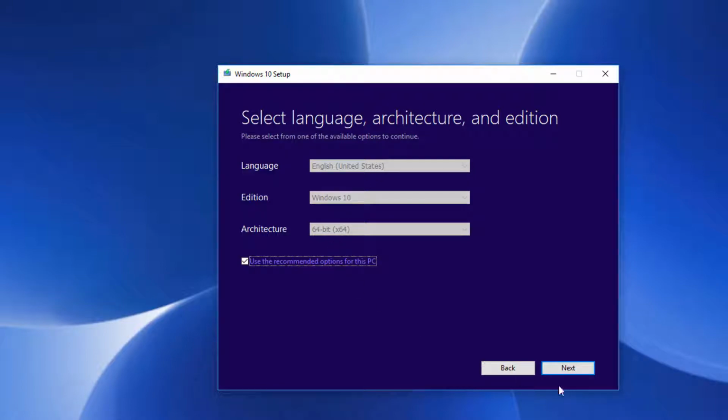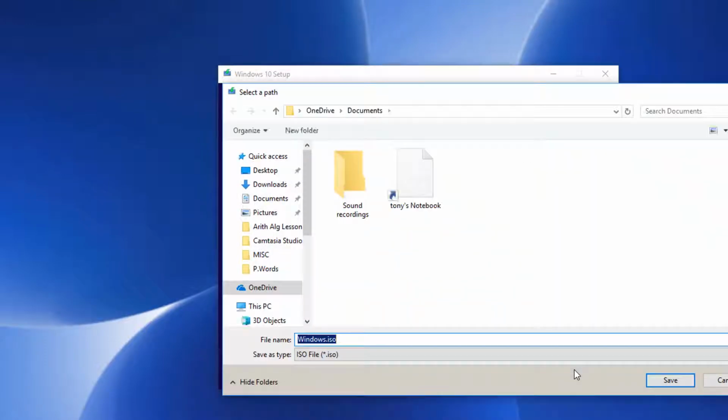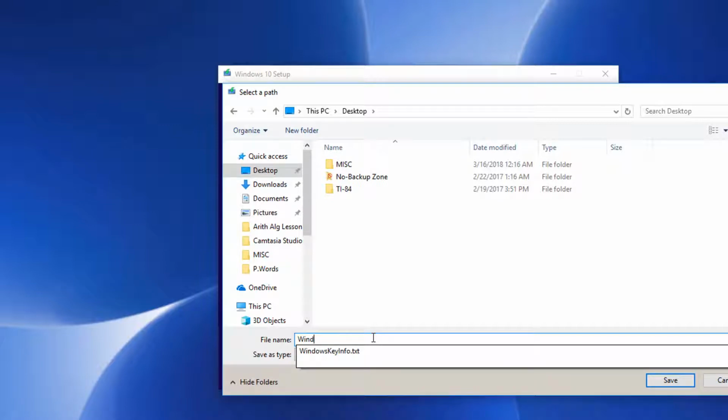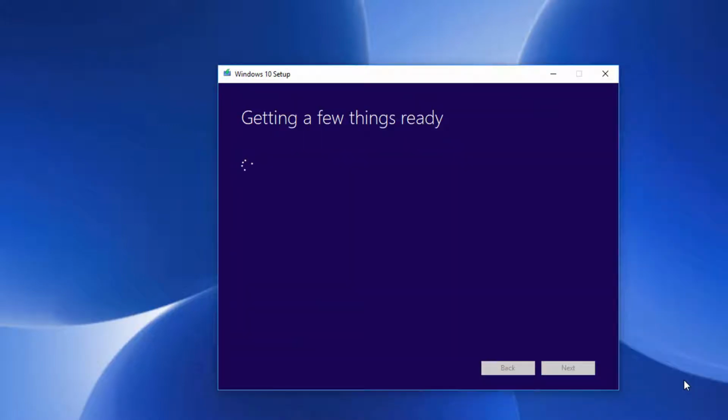Okay, select the language edition of your Windows. And then click on ISO file. We click next. And I'm going to put it on my desktop. Click on desktop. I renamed it Windows 10. Click on save. And this will take a few minutes also, and I'll go ahead and speed it up here.